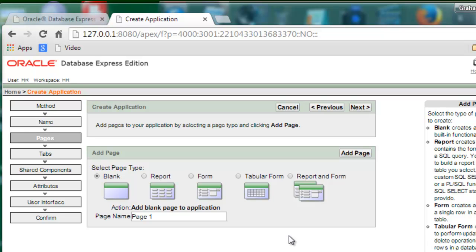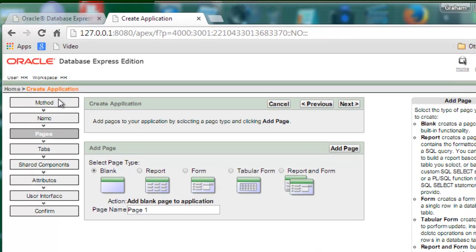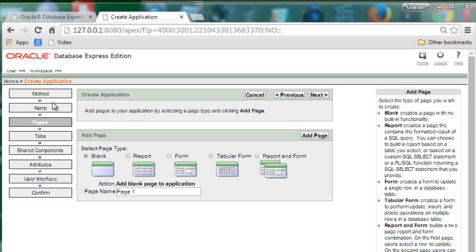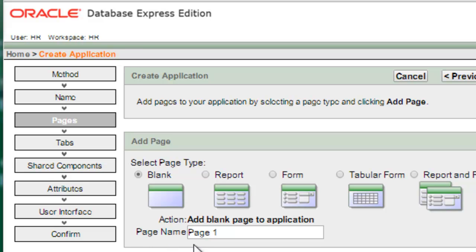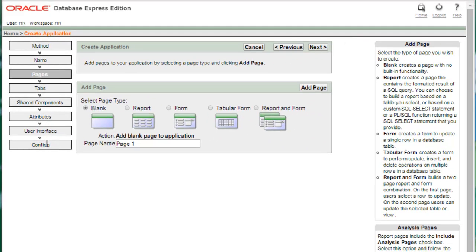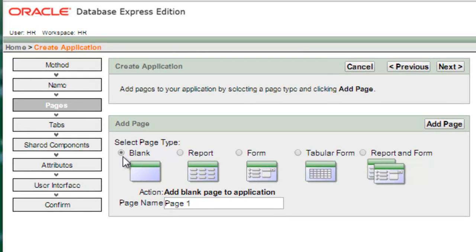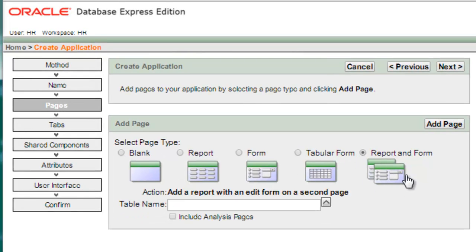Now we want to add a page, and if you look on the left hand side, you can see there is kind of a breadcrumb path being created top to bottom here as we go through an iterative menu, or like a wizard. We don't want blank, that would not be very useful for us, so we're going to choose in fact the report and form. The action describes the type of page we're adding.